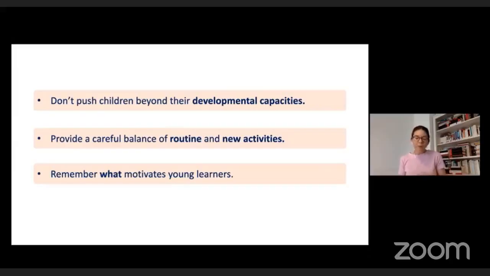And then we also very often think that children are very curious about everything, right? They have this natural curiosity. However, it happens that sometimes they are more curious about the novel, but not routine. So probably you've noticed that when it comes to revision activities, some of them step back and do not participate much, while others really want to show what they already know. So here we need to provide a careful balance of routine and new activities.